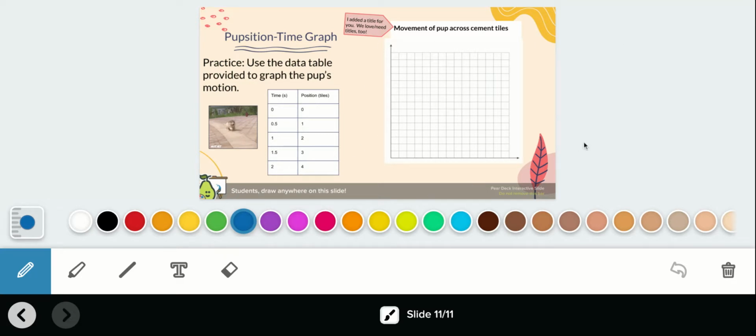Once your graph is complete, you can go ahead and close out and it will show me all of your responses.